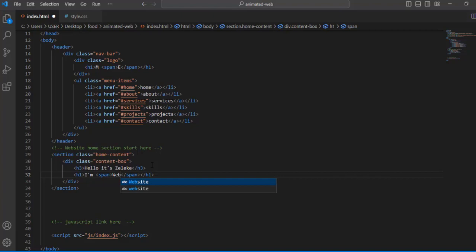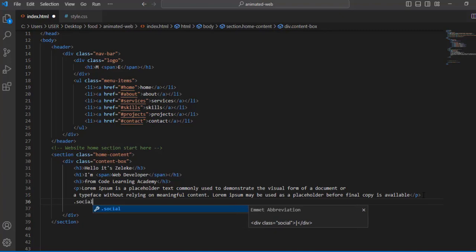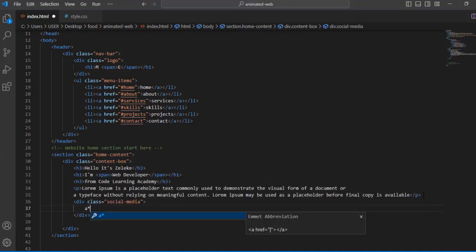And then we have nested a span element inside this h1 element. Again, we have an h3 element right here, and then finally we have a paragraph element having some demo text right here. After that, we are going to create a div element having a class name social media.